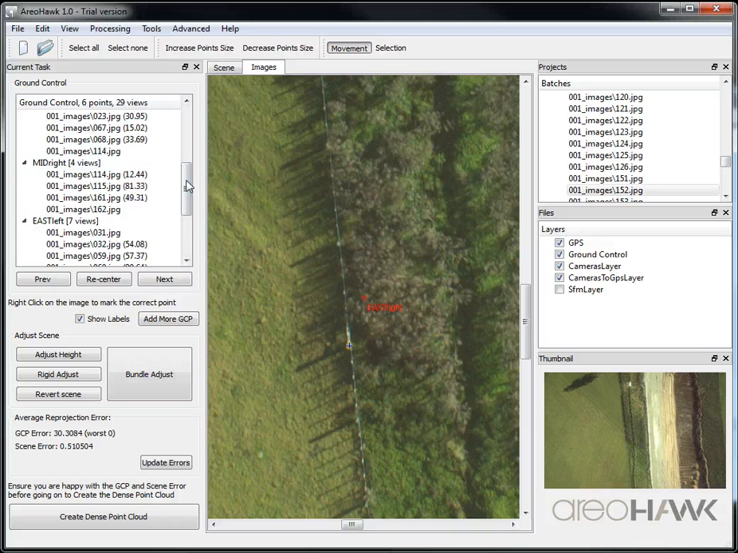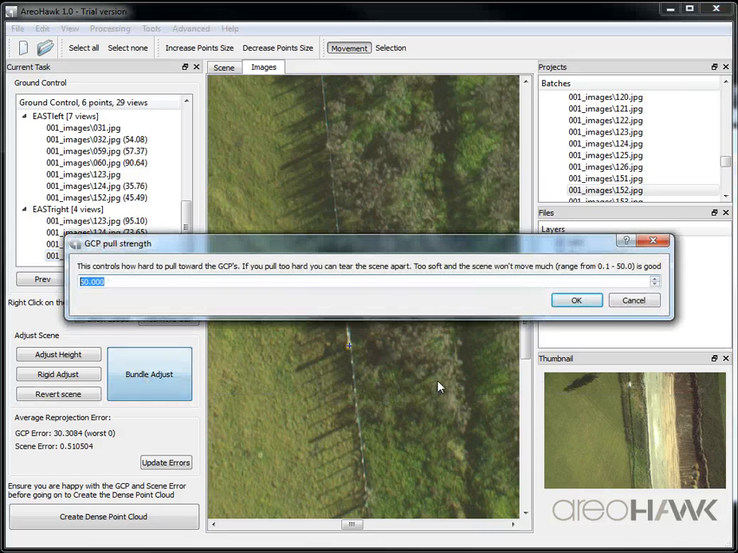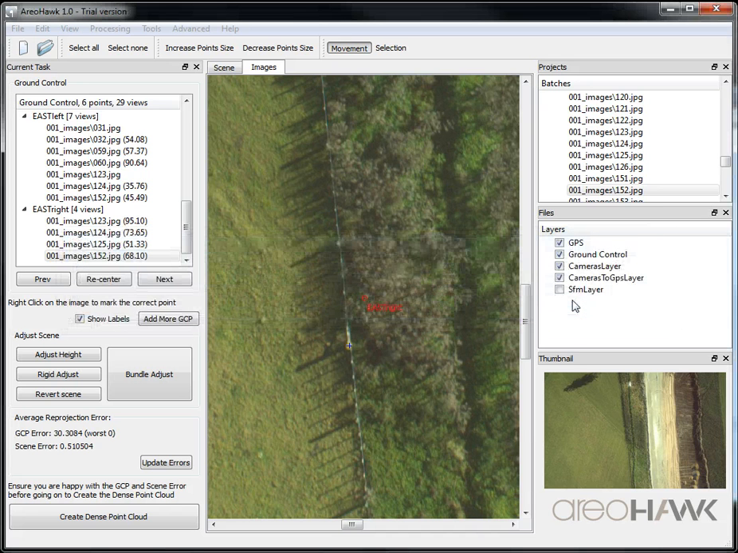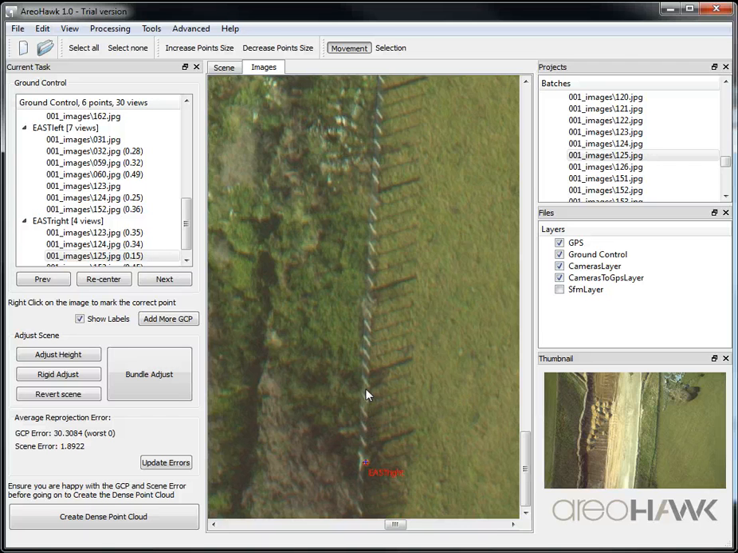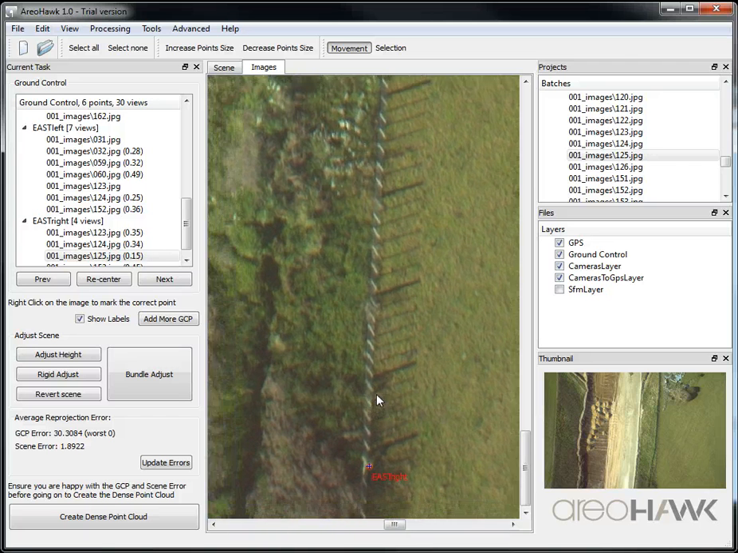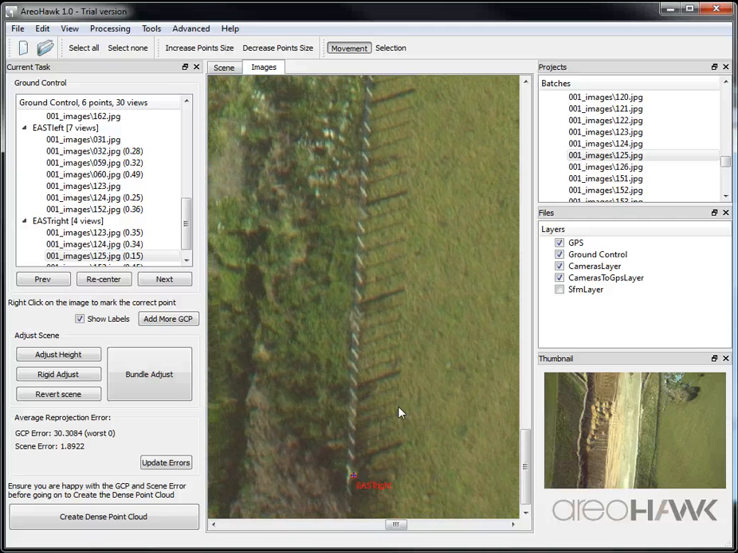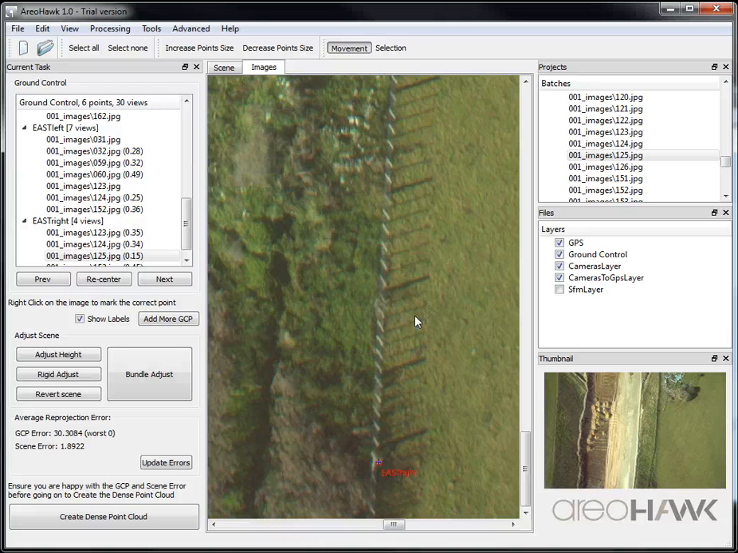So once I've done all of the points, now I use the bundle adjust button, and this allows a nonlinear transformation to try and fit all the points accurately to the ground control points. This can take maybe a minute or so to do the bundle adjustment, so I'll pause for a moment. Also, I'll note you can delete points by making sure the keyboard focus is on the image window and then pressing the delete key on the keyboard.